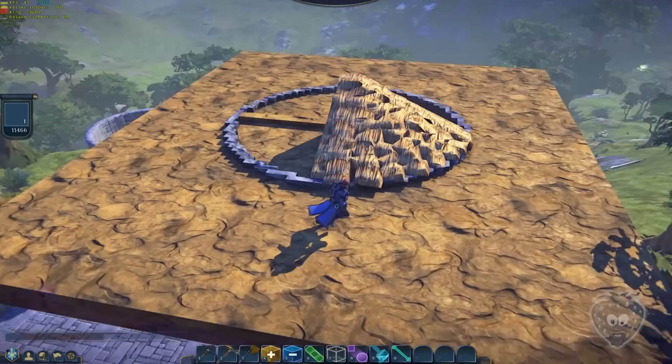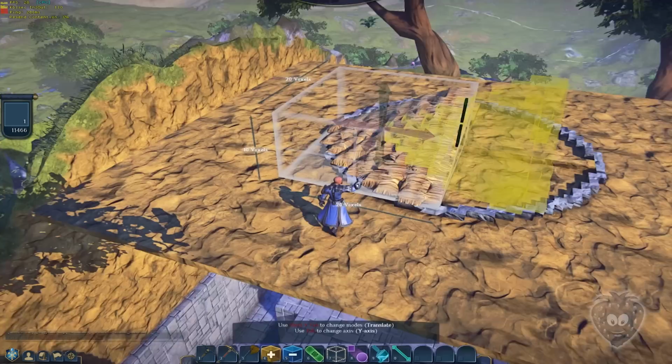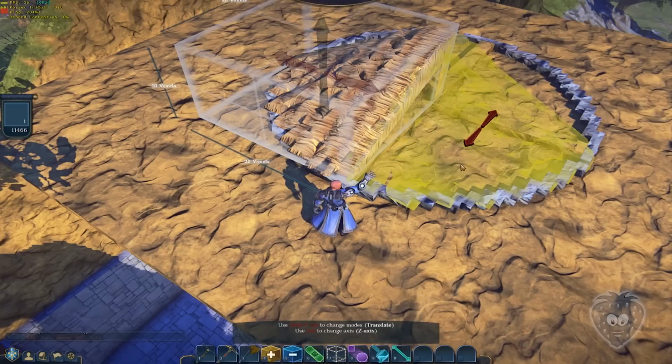Now that you've got this 1/4 done, you can copy and paste. So I'm going to come in with my selection tool. This looks pretty good to me, so we're going to go ahead and copy and paste real quick. So I'm going to hit Control-C, Control-V, and then I'm going to hit Shift-Tab because I want to rotate it. There we go. I'm going to zoom in here a little bit. Hit Shift-Tab again, bring back the Translate tool. And now we're just going to try to line this up as best we can.